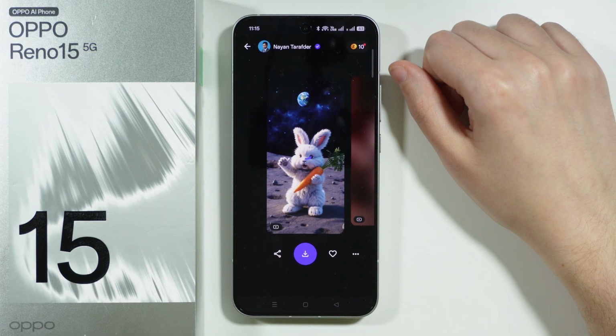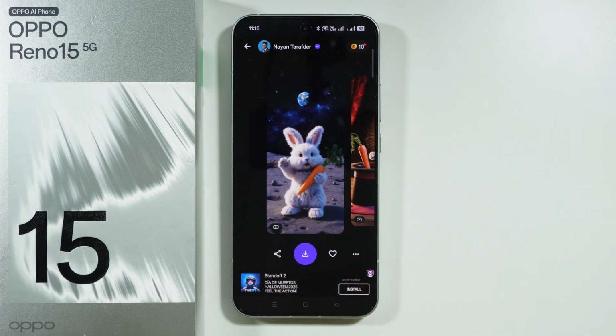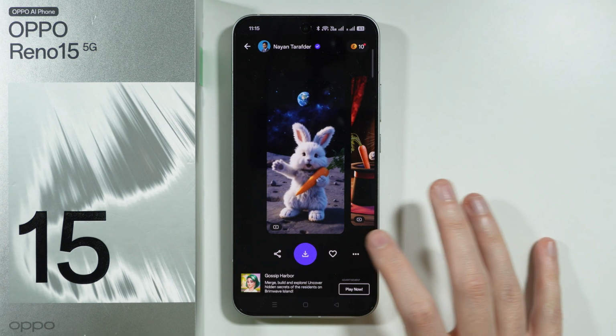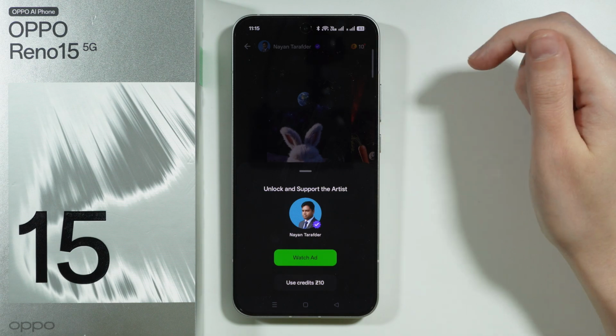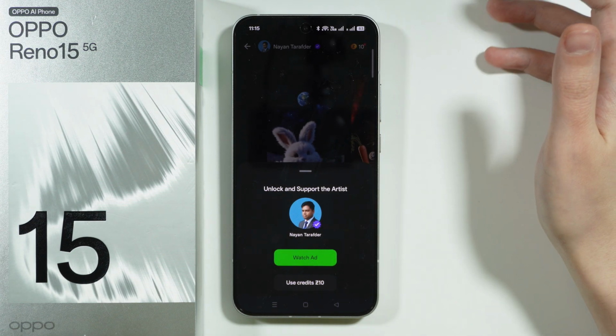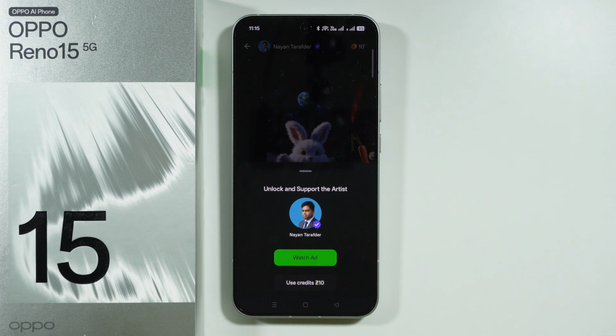So let's say if I like this animation, this video wallpaper, I can use this purple button to get the wallpaper. And we have two options. You can either watch an ad in order to get the wallpaper, which then you can get for free, or you can use 10 credits for the wallpaper. And we actually get 10 credits when we install the app, so the first wallpaper is completely free.